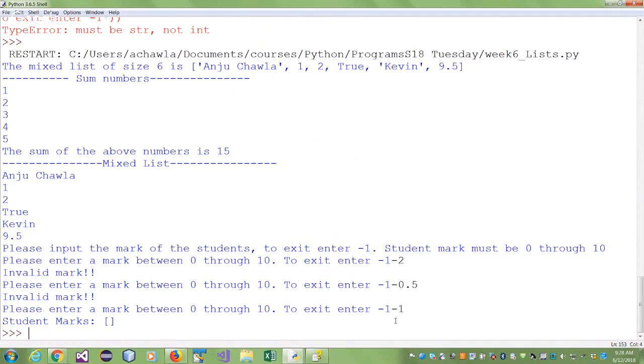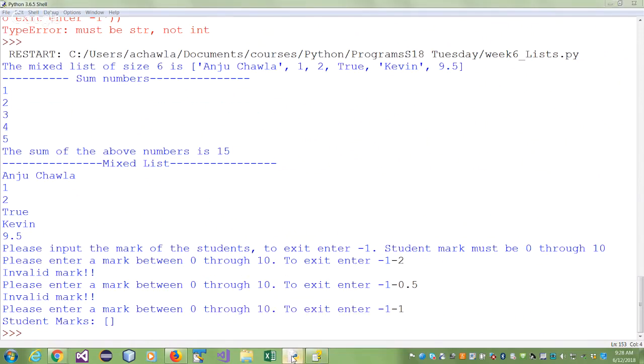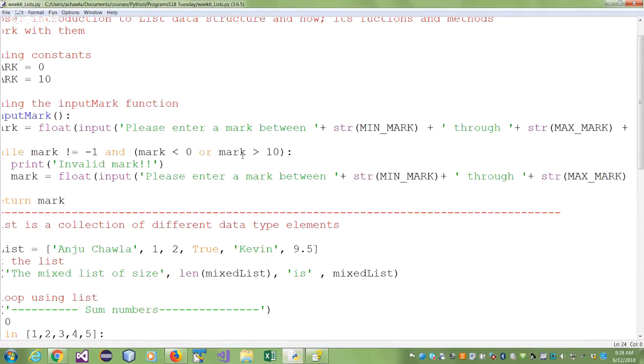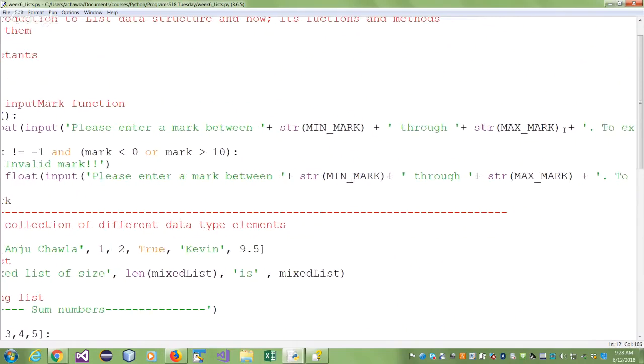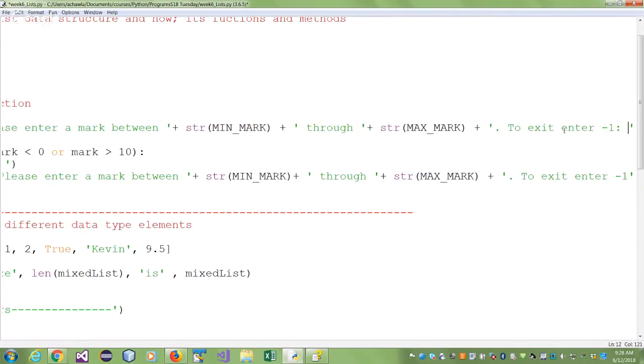Now we will run it again, but notice how some messages are untidy. -1, I should give a colon here. And this message, please input the mark of the student, to exit, enter -1. It's kind of repeating itself. So we'll just go back and see where we are repeating this message. Okay, so the untidiness we'll have to take care of ourselves. We'll put a colon here and this here. We'll put a colon here and this here.